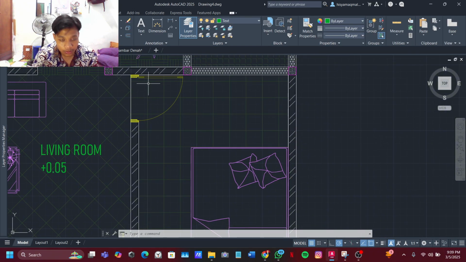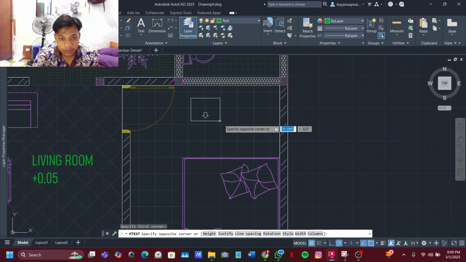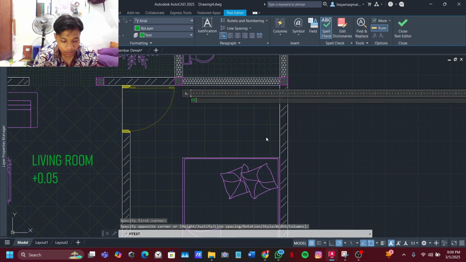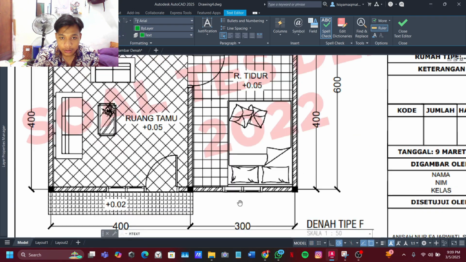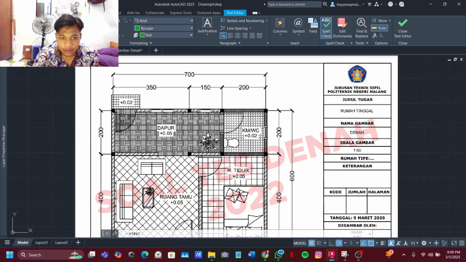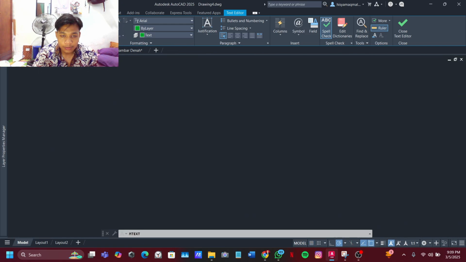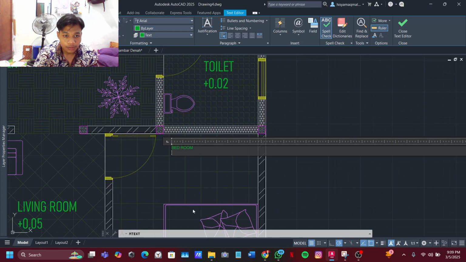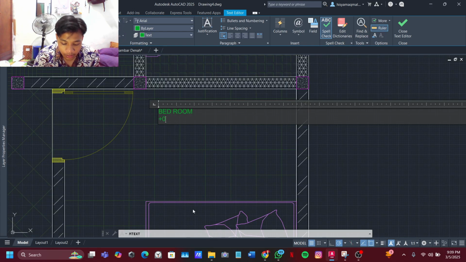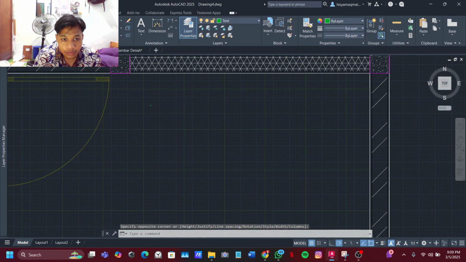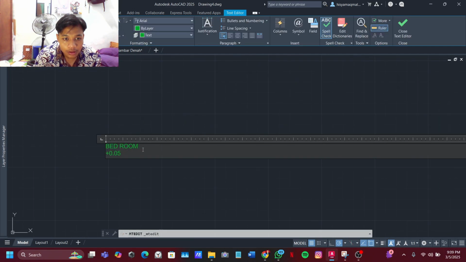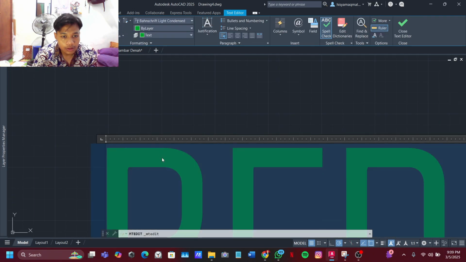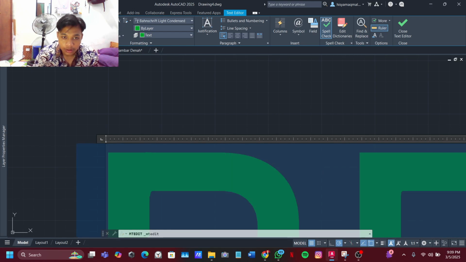Next, for the bedroom. This bedroom elevation is plus 0.05, and then the terrace is plus 0.02. Okay, I'm sorry, I haven't changed it to 20.